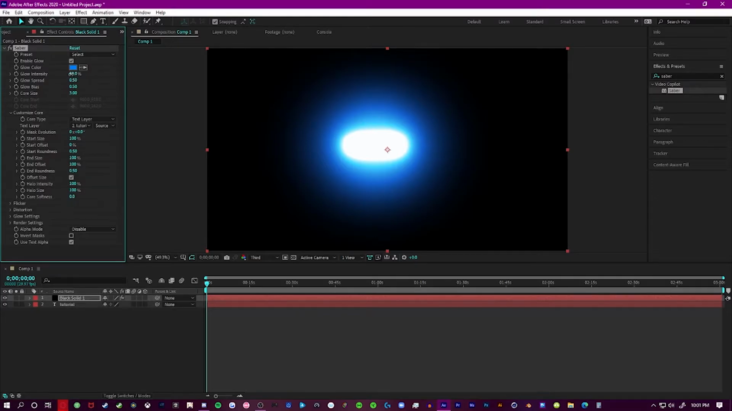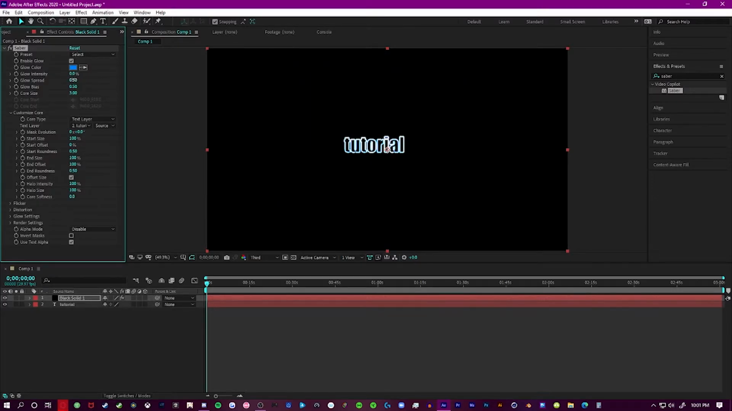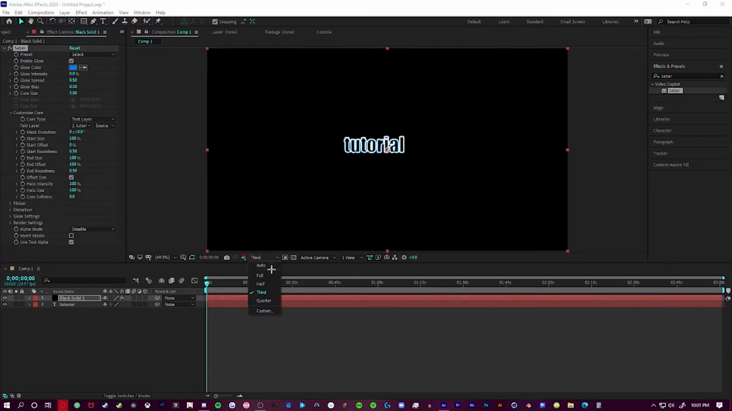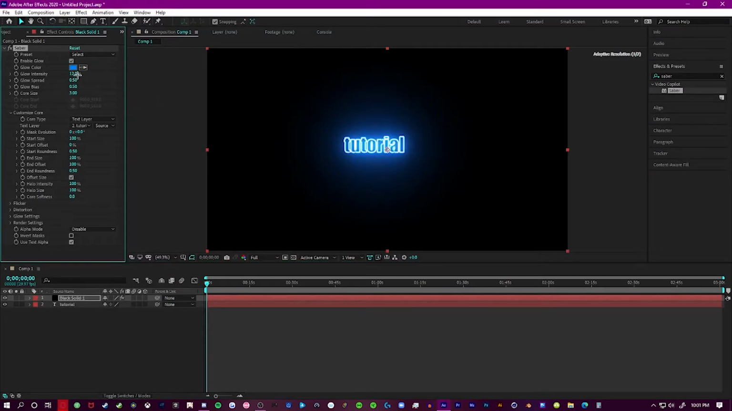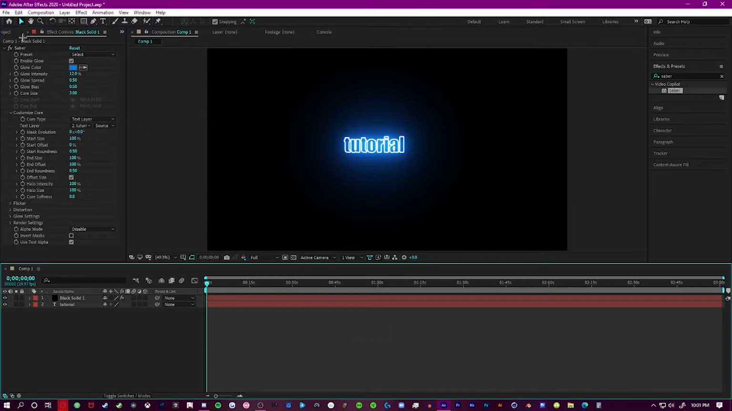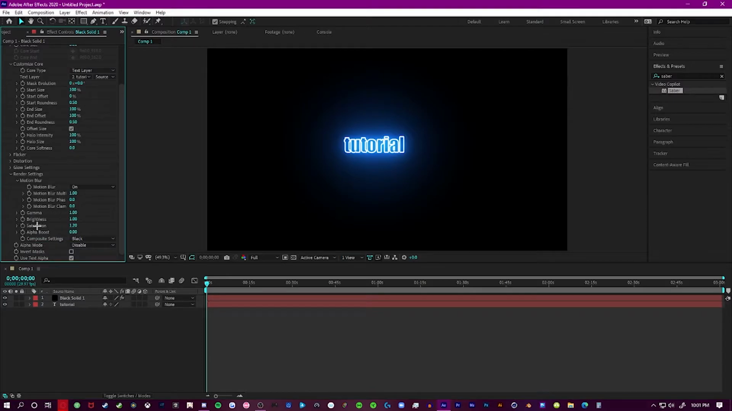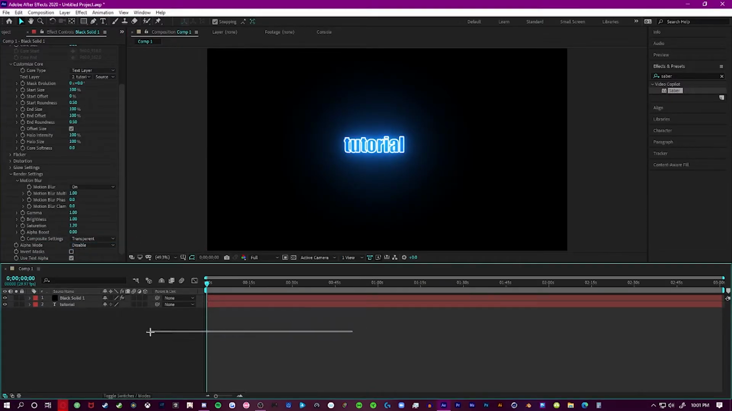For the glow and the intensity, I usually just put this down. I'll leave that as normal. As you can see, it's already kind of glowing, so we just mess around with the effect. Say that you have a picture or a video under it. You're gonna want to go to render settings, right here where it says black. Click on it, press transparent, and since I don't have anything under this, it's not gonna be transparent.